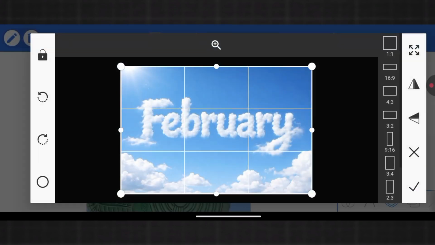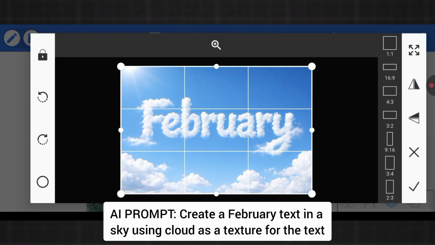Now here is a picture of sky with February written on it. However, to get this, it's just a simple prompt that I gave to ChatGPT to create a design for me, a picture, writing the text and giving it the effect that I want. The text I used is: create a February text in the sky using the cloud as the texture for the February text. Once you put it there, it will give you that exact image you want.